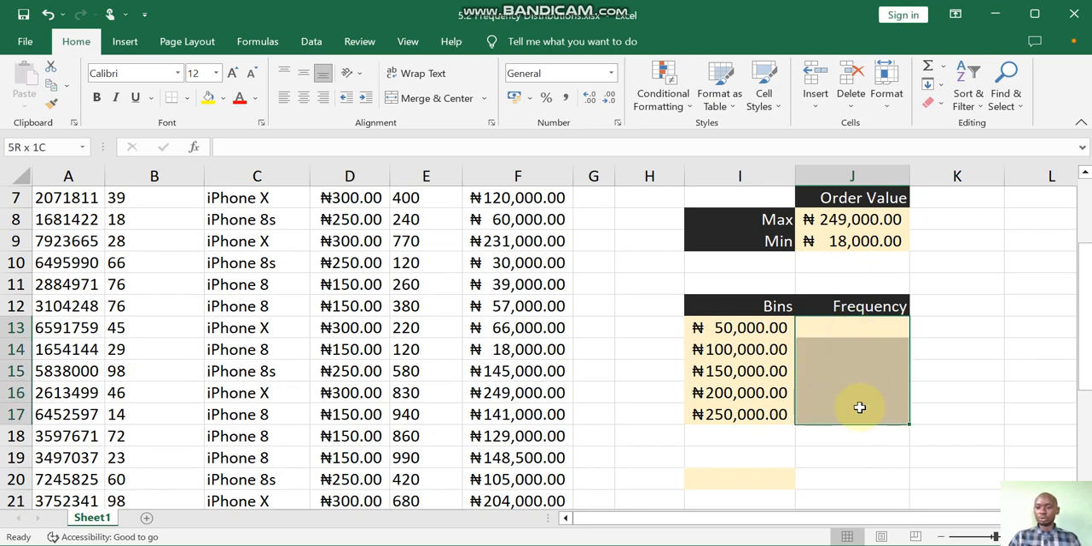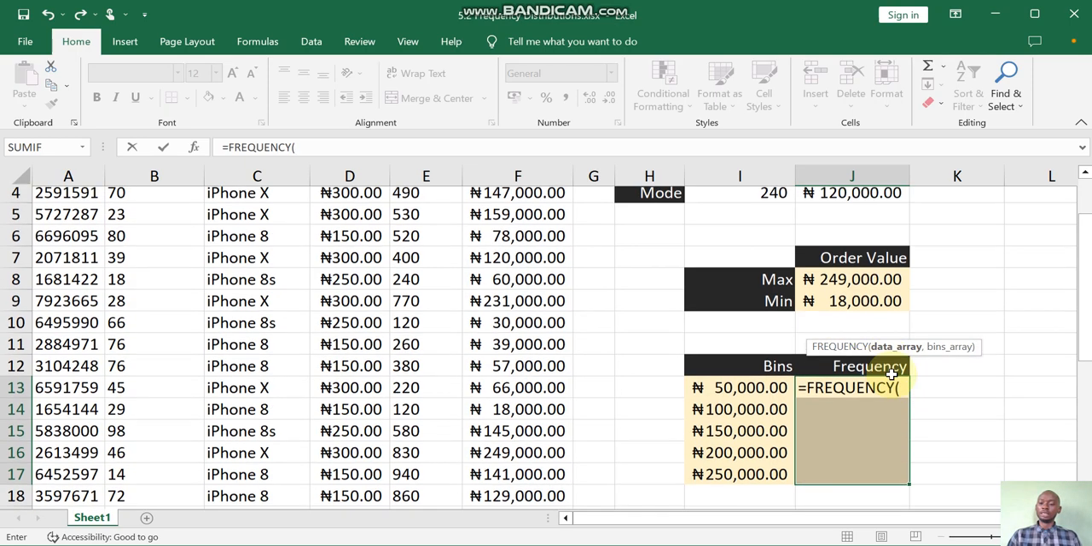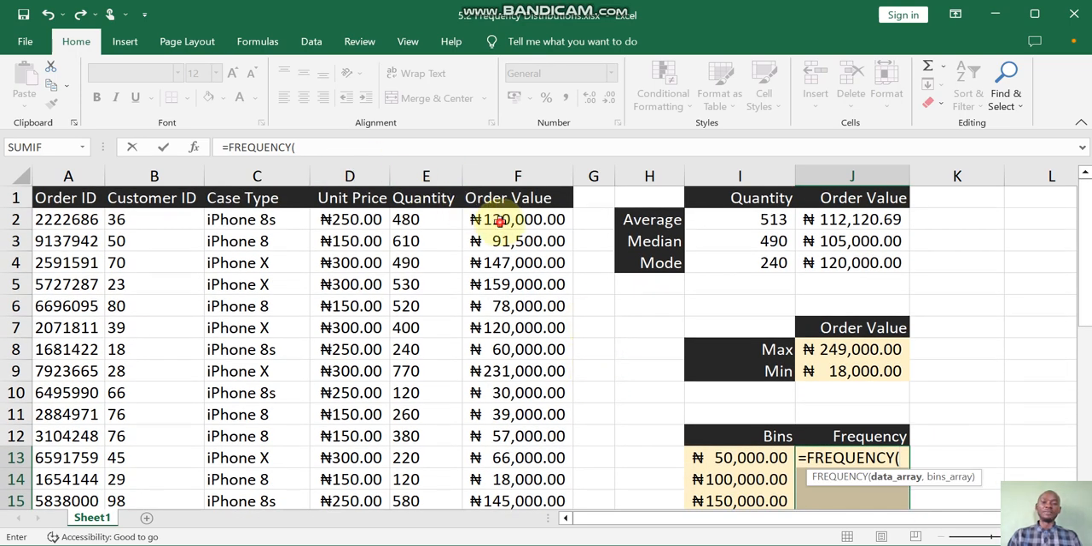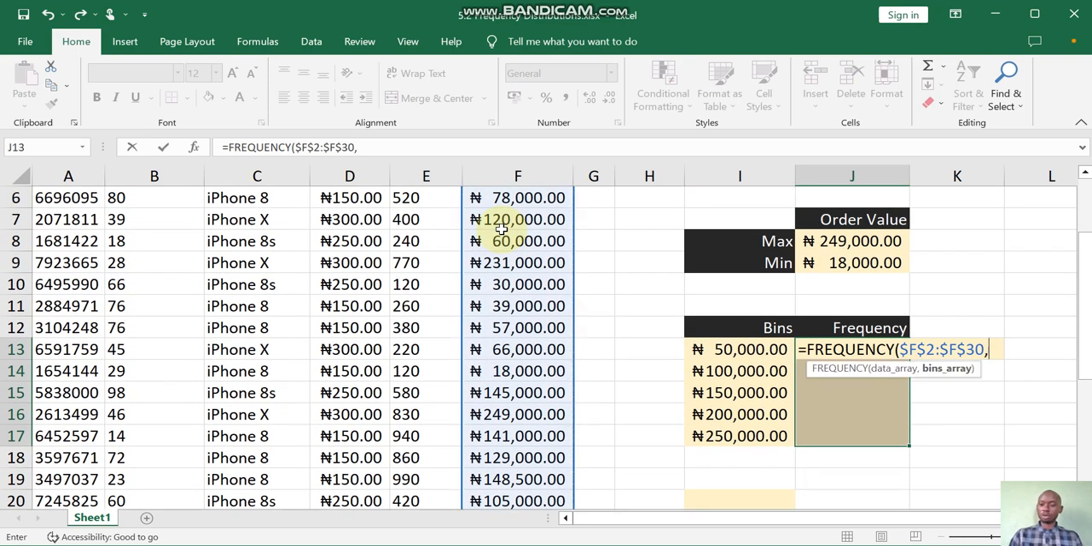So now to do that, we first of all highlight the frequency column, then you press equal to, then you write frequency. After writing frequency, it says you should highlight the data array. Now the data array is the order value that we are looking into. Select the order values, then you anchor it. After anchoring it, you place a comma, then it asks for the bin array, which is our interval. Then you select your interval, close the bracket, then Control Shift Enter.